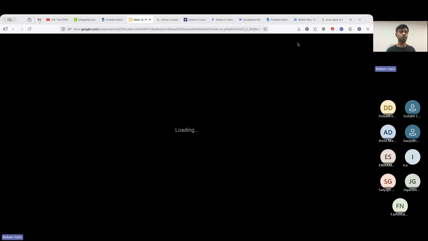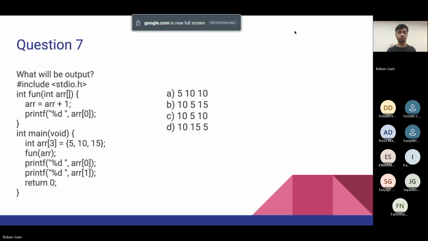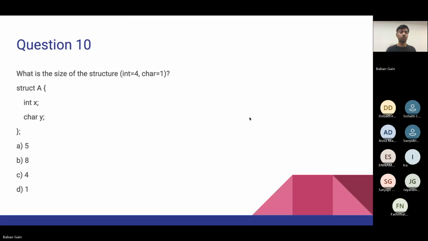Okay, so final question for today. What is the size of the structure? So assume that integer size is 4 and character size is 1. So 5 is not the correct option here.